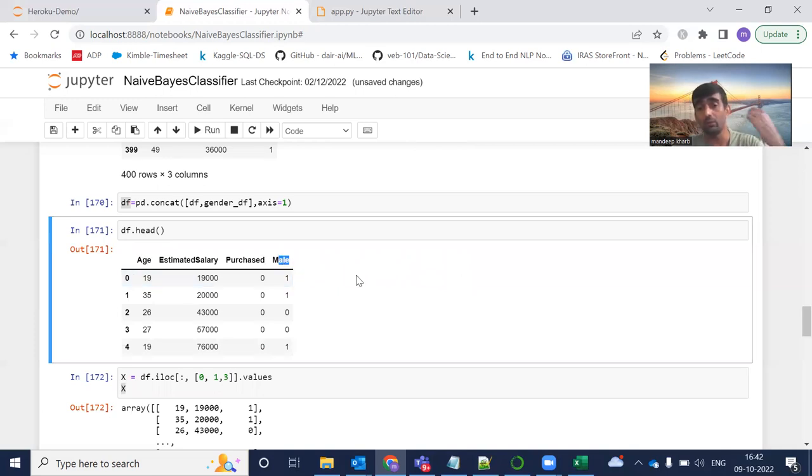So you can see that my age value can be from 0 to 100, and the male column has only two values, 1 or 0. Purchase can also be 0 or 1. Estimated salary has values in the thousands. So there are four different columns on four different scales.